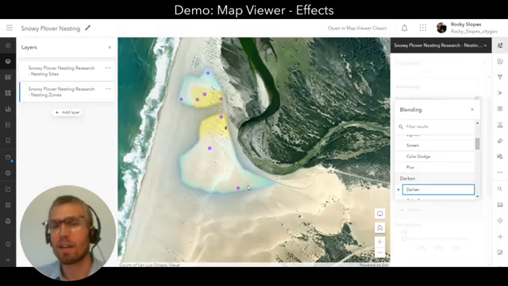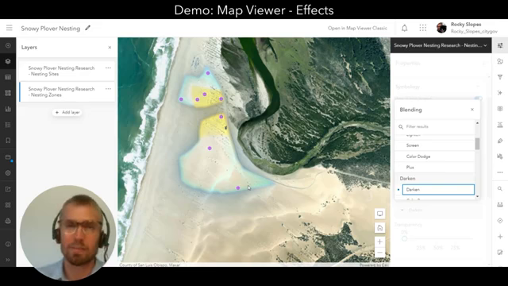Effects are available on any layer in your map, including base maps. So I definitely recommend going in and seeing what you can create.